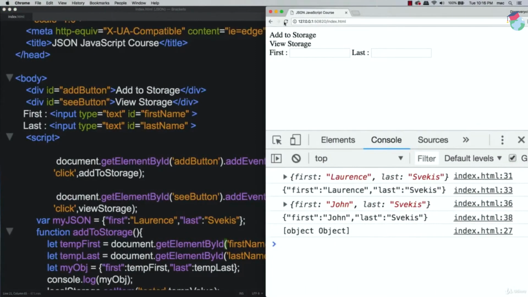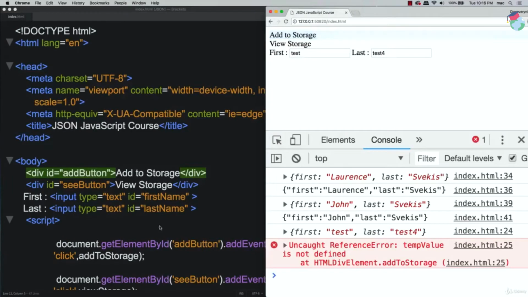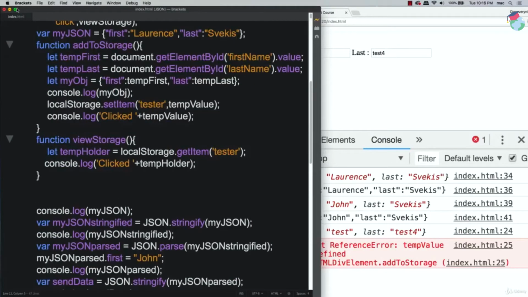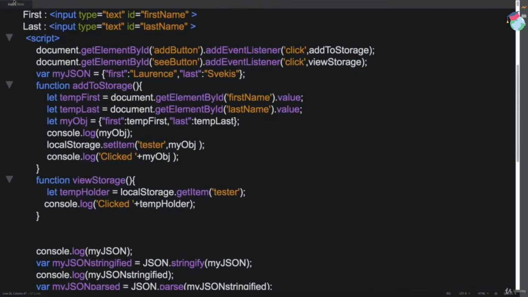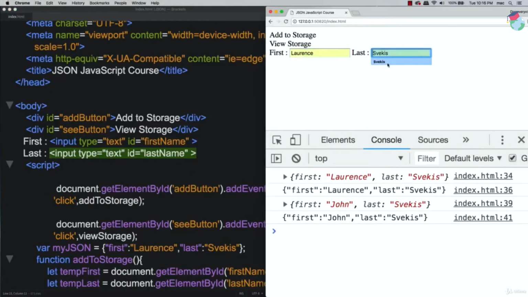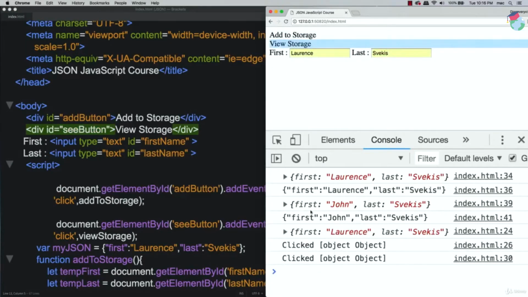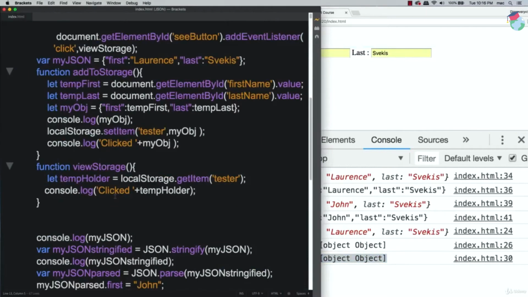So let's try that out. And let's do test 4, add to storage. And we see that temp value, of course, is not defined. And let's try that one more time. So let's refresh. So let's do first, last name, add to storage. And again, we're adding it within an object format. So if we go to view, we can't really easily see and view it.